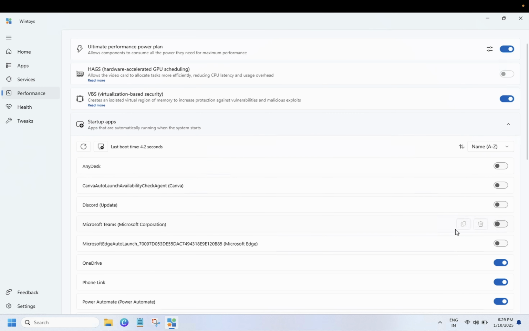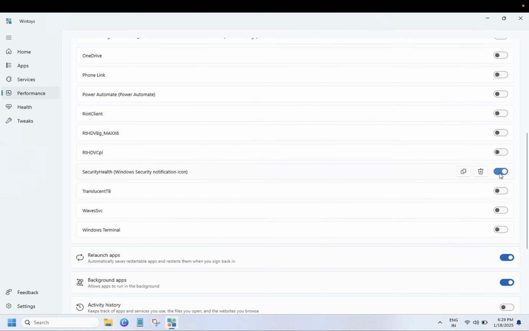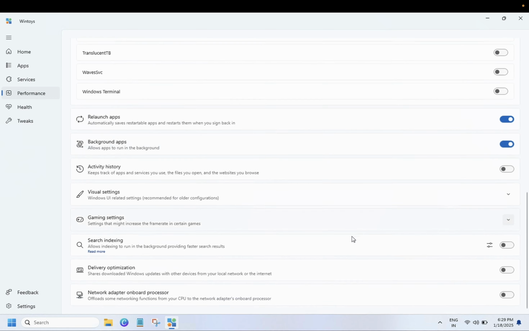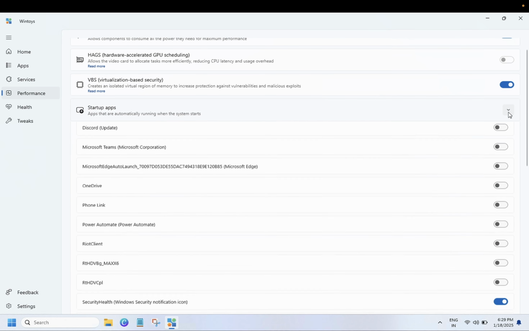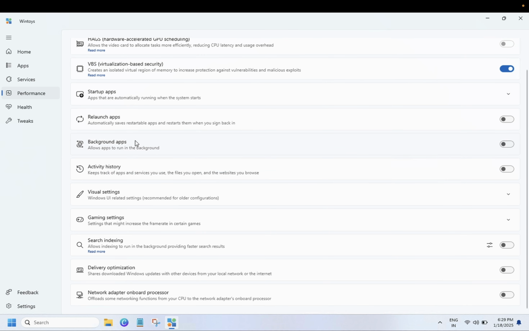Microsoft Teams, I don't want to run it. Phone Link, okay, leave only Windows security here, and the rest of the services you can simply disable. Relaunch apps: automatically save restartable apps and restart them when you sign back in. I don't want to do that. Background apps, you can also disable them from here. Activity history, you can disable this also.